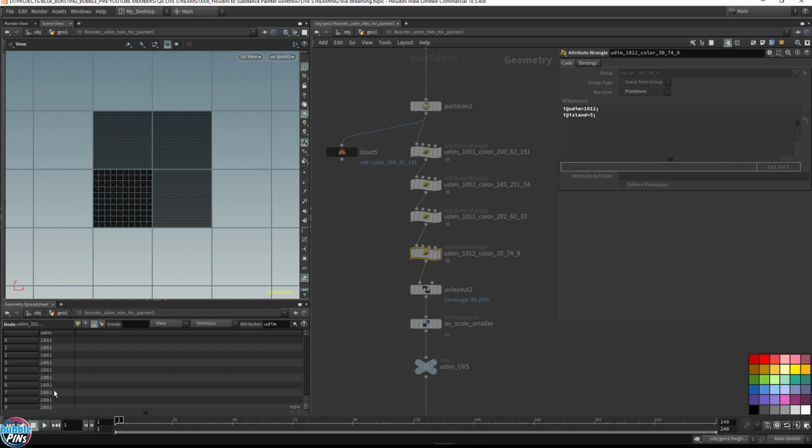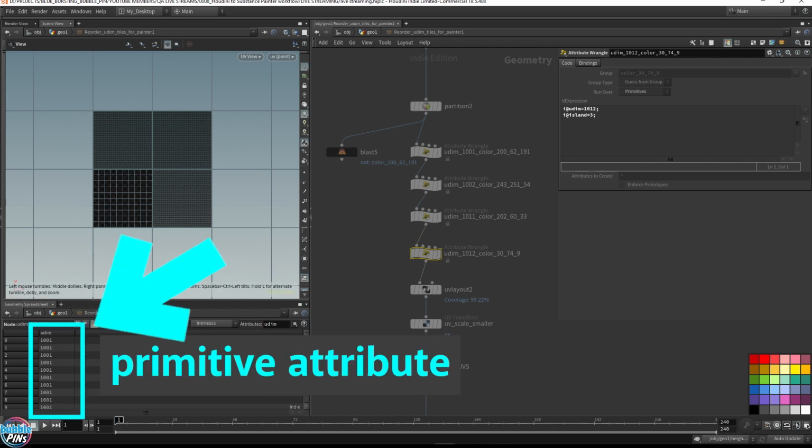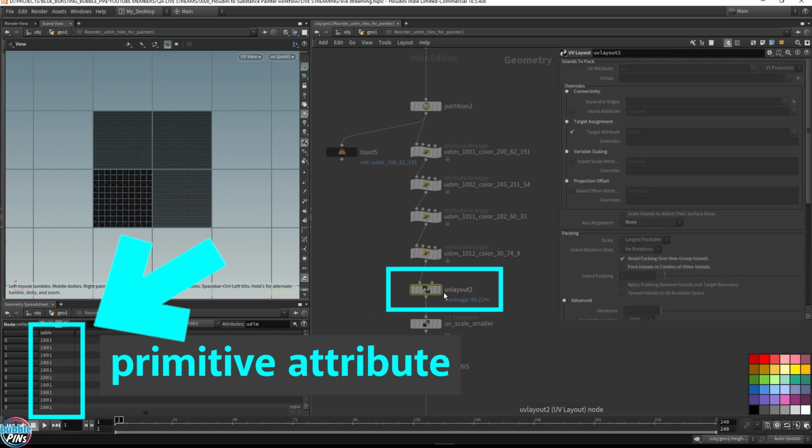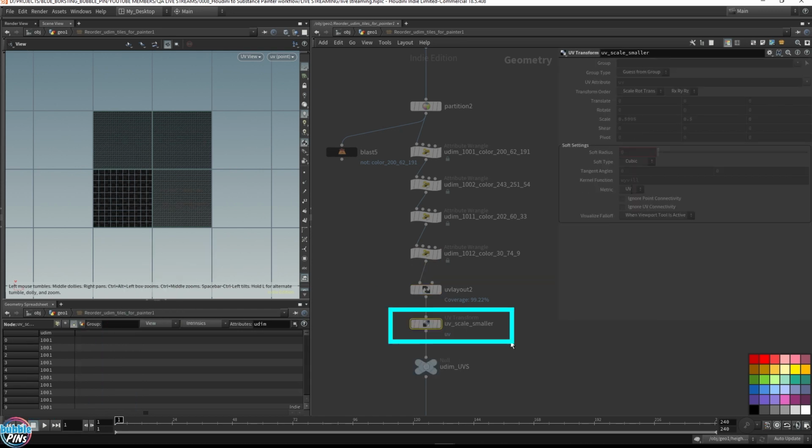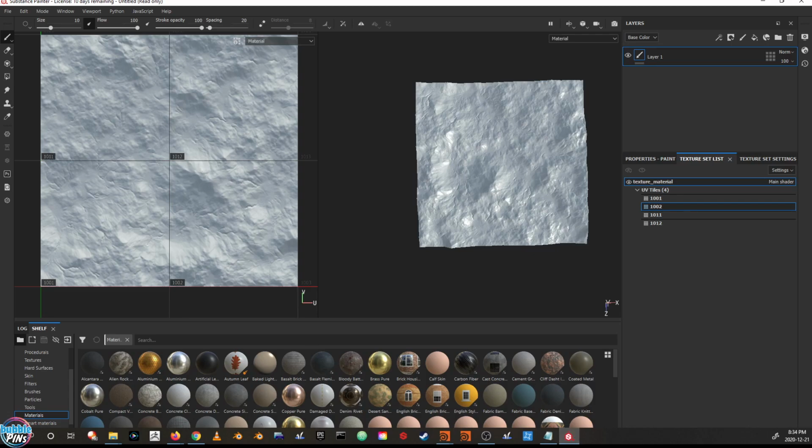So it reads this attribute down here. Let me see if I can, okay, there. It reads this attribute here, and it lays it out according to the right place. It orders in the right place. And all this last one is doing is just making it larger. And then we get this.